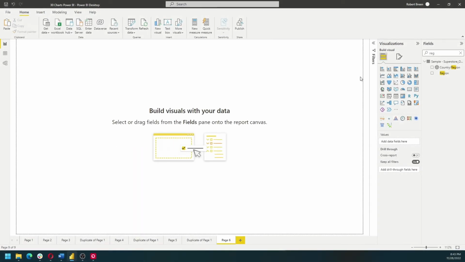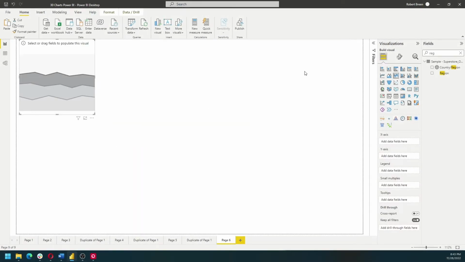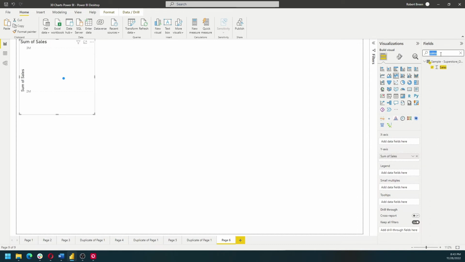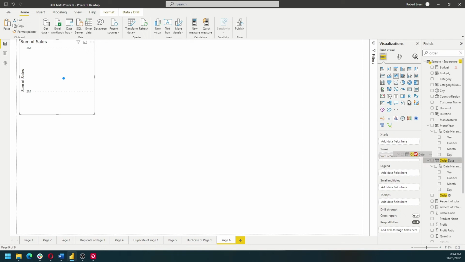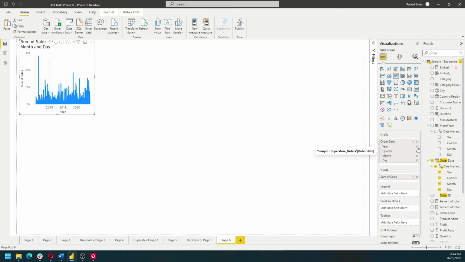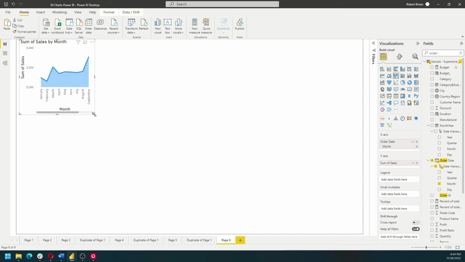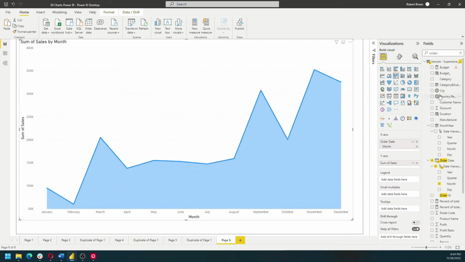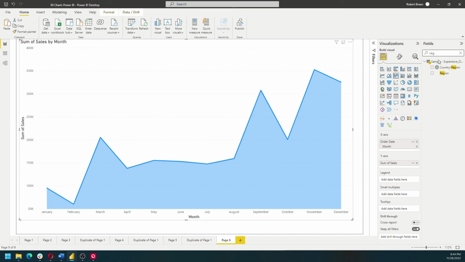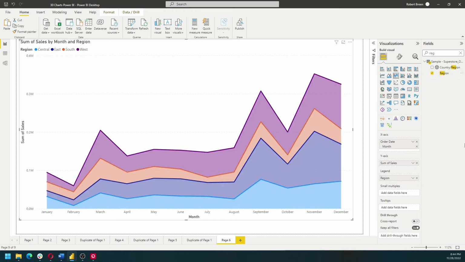A stacked area chart is built by clicking Stacked Area Chart, bring sales onto the y-axis, order date onto the x-axis. I'm only going to keep month, so let's get rid of year, quarter, and day. Make this bigger. When I drag region onto legend, we get a stacked area chart. And that's how to build area charts in Power BI.